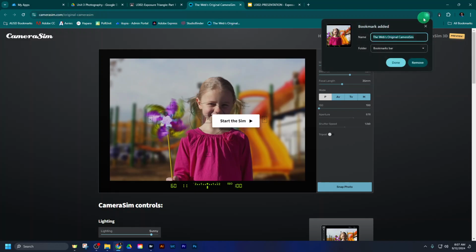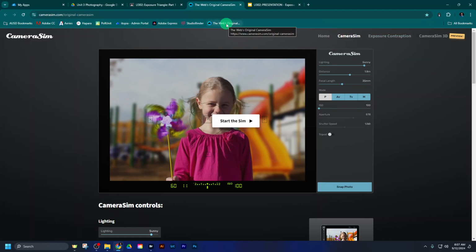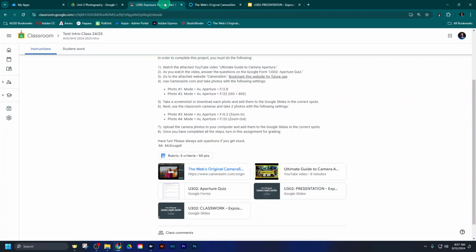Click the star up here to bookmark this to your bookmarks bar, and then it's right here. It may not be here at the top. It might be in the extra bookmarks or all bookmarks in case your bookmarks bar is full, but just make sure it's bookmarked somewhere so you can easily find it. All right, so if you go back to the assignment, we'll get started on how to use that.